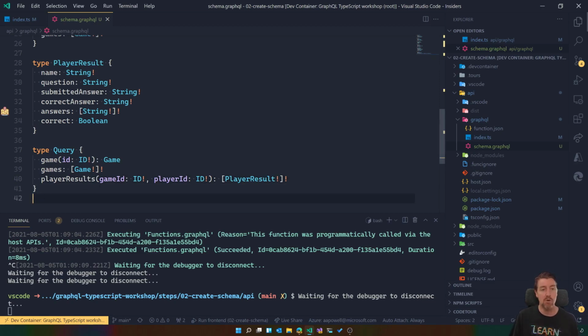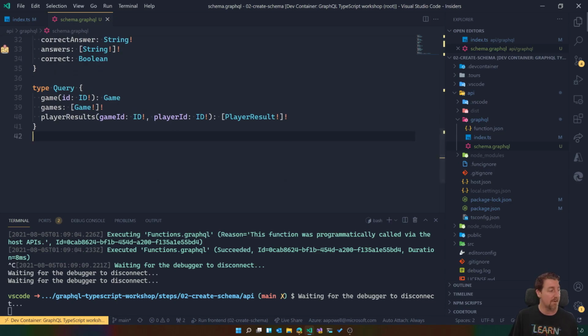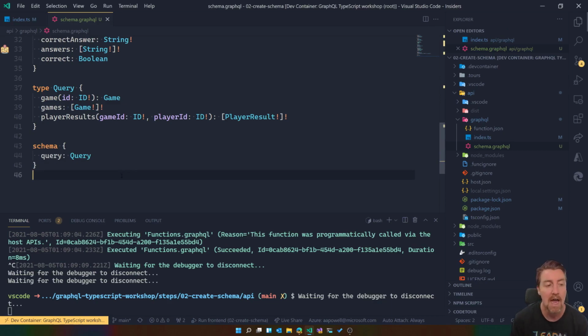Lastly, we need to define that this is not just a series of loose types, but a schema that you can query on in GraphQL, and that's what we use the schema keyword for here. So the schema is going to have a query available on it, and that's going to be using the query type, which is this one here on line 37.